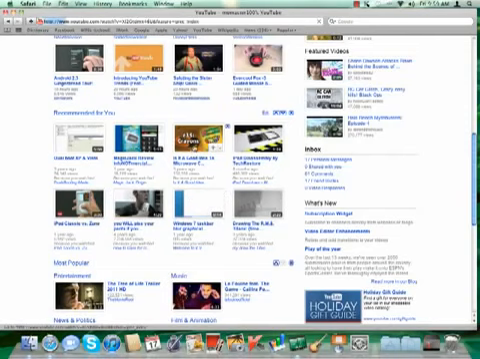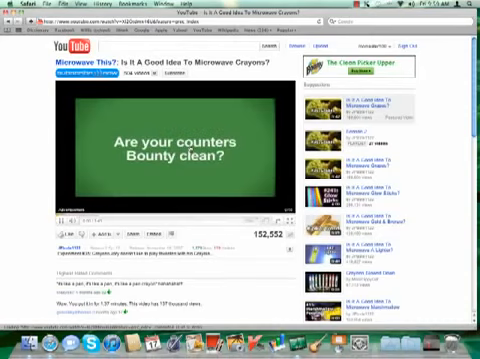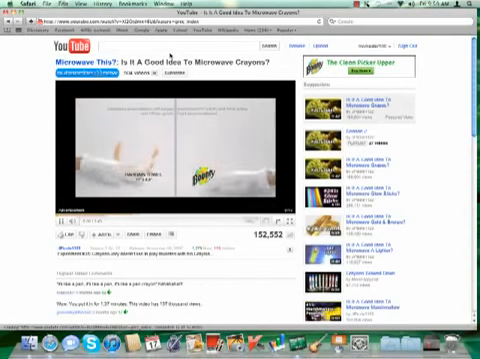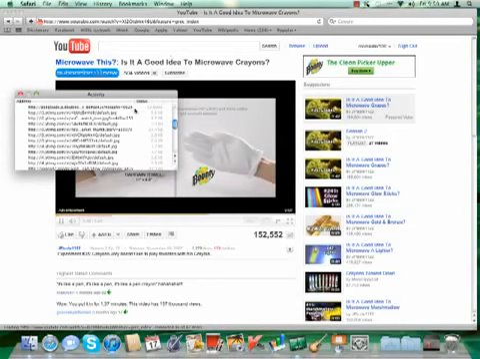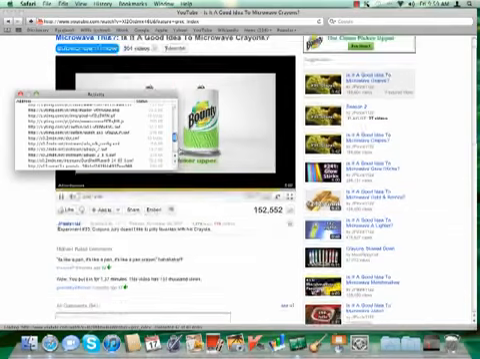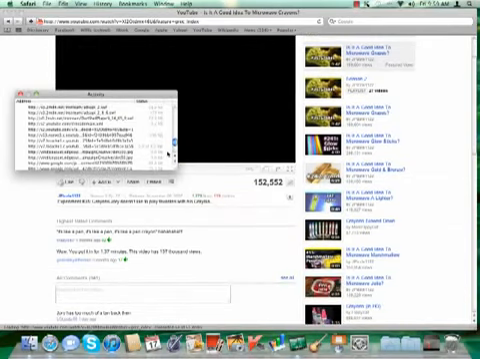Let's go to, well, is it a good idea to microwave this? Okay, just go to your Activity. Look for the one that ends in megabytes, which is this one, which is almost done. Just wait for that to get to 8.2 megabytes.